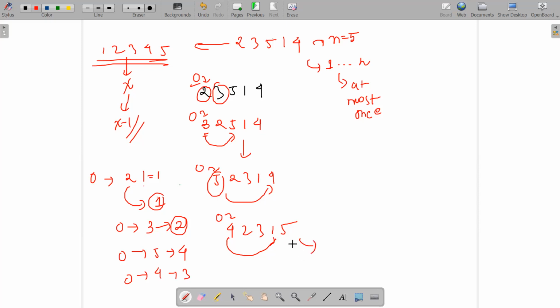And finally we are seeing that after this swap, my entire array is getting sorted. 1, 2, 3, 4, 5. The array got sorted. How many swaps did we do? 4 swaps, right? See what the main intuition behind this is. The question has a great exploitation that every number is between 1 and n. That's why we are able to do it. Else it wouldn't have been possible.